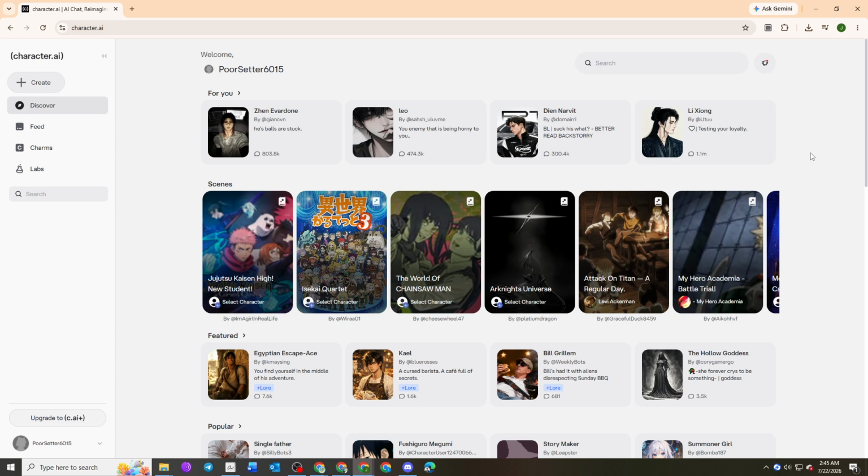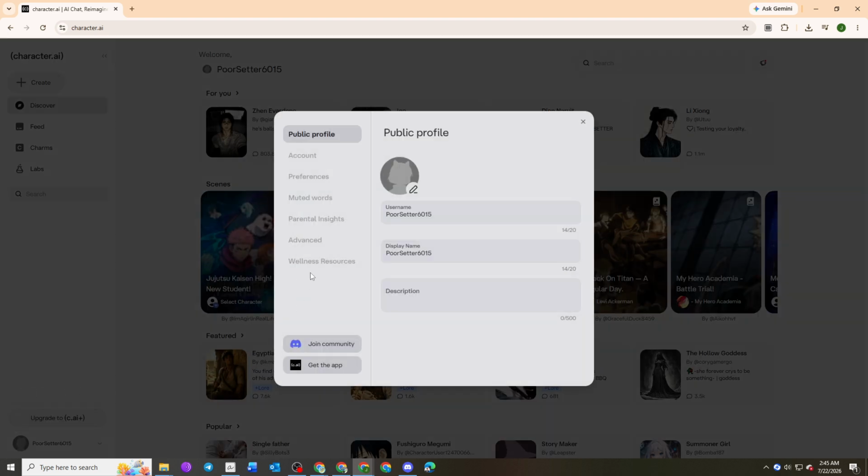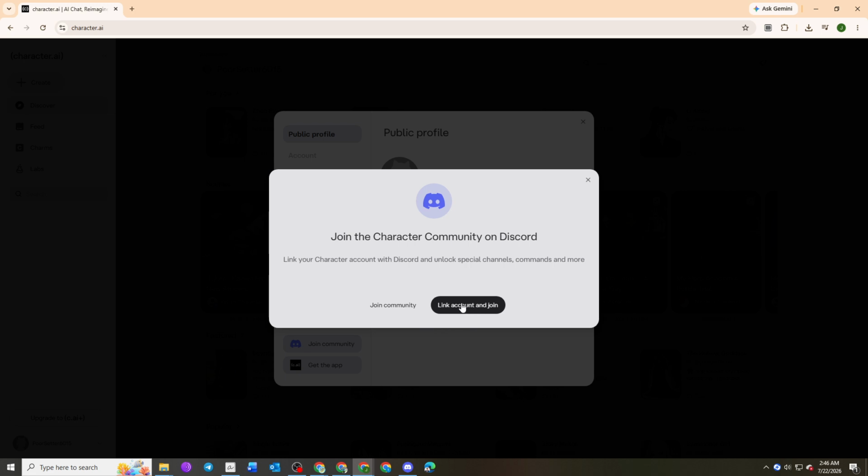To get started, open the Character AI website using your preferred web browser and make sure you're signed in to your Character AI account. Once you're logged in, locate your account settings and open the settings page. This is where you'll find several account options, including the ability to connect your Discord account. After opening the settings page, look for the Discord option labeled Go to Community. This option is specifically designed to help you connect your Character AI account with Discord. Once you've found it, click on the Discord icon or the Go to Community option to continue.